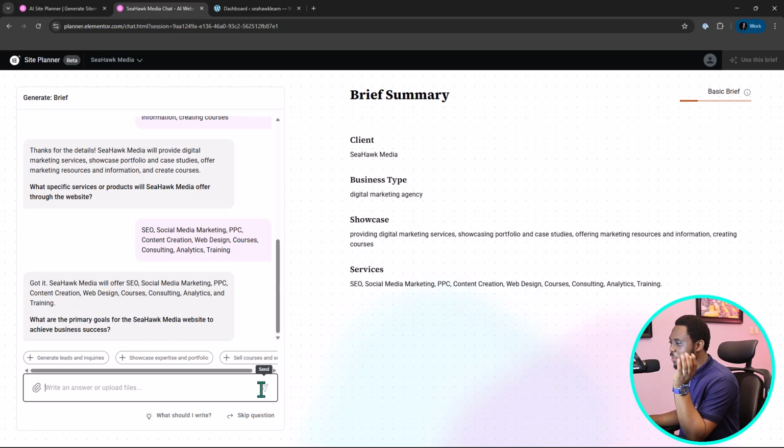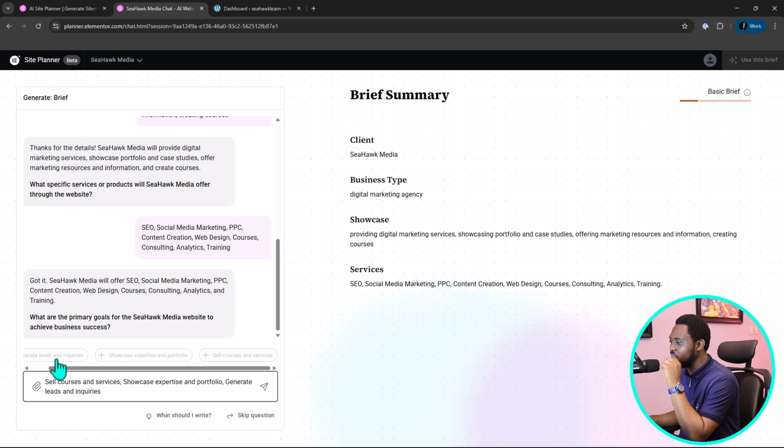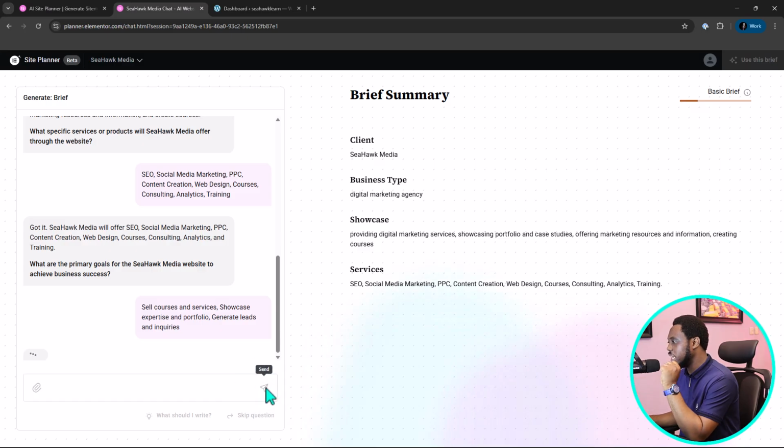All right, so what's the primary goal for Siok Media? What exactly do we want to achieve with this? We want to generate more leads and inquiries. We want to show expertise and portfolio. We want to sell courses. Let's just say that we want to do everything mentioned here: sell courses, showcase our expertise and portfolio, and definitely also generate leads and inquiries. Feel free to type much more here about what you want to do with your website.